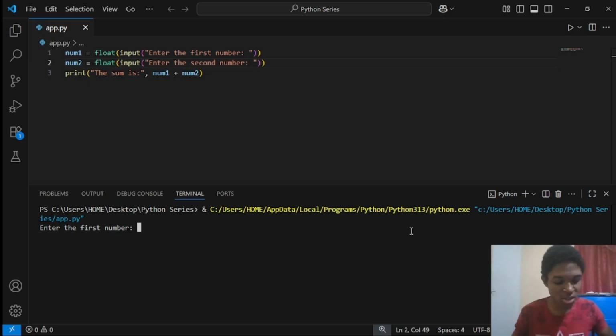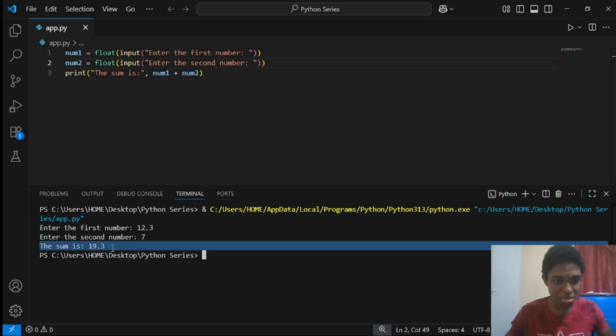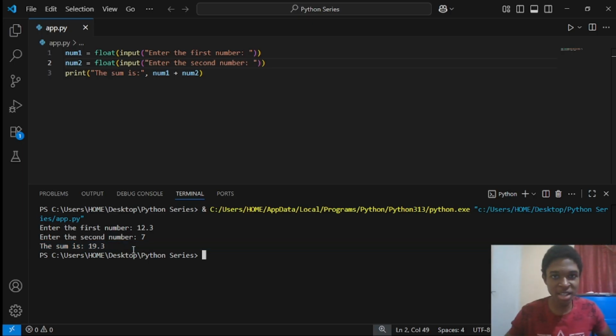Let's try to run it. And now let's enter another number. Let's say 12.3. And then let's add the second number will be 7. So if we press enter, you'll see we'll get 19.3. So we just built a simple calculator for our first mini project, guys.